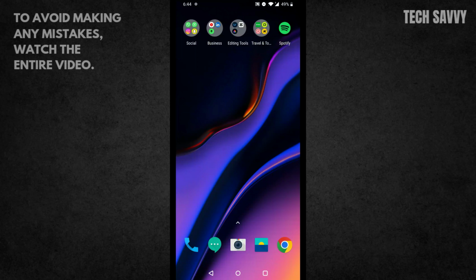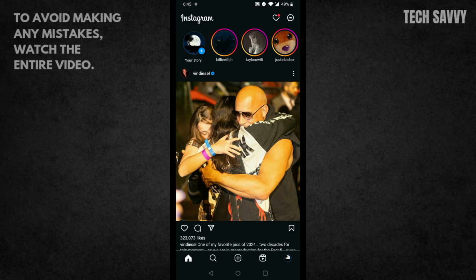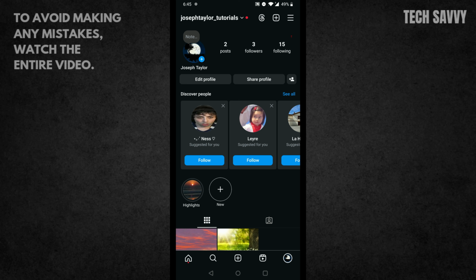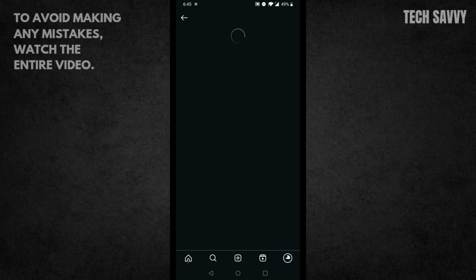on your phone. Okay, so once you're on Instagram, go to your profile by tapping on the profile icon at the bottom right corner. And now tap on the three lines at the top right corner to open the settings menu.